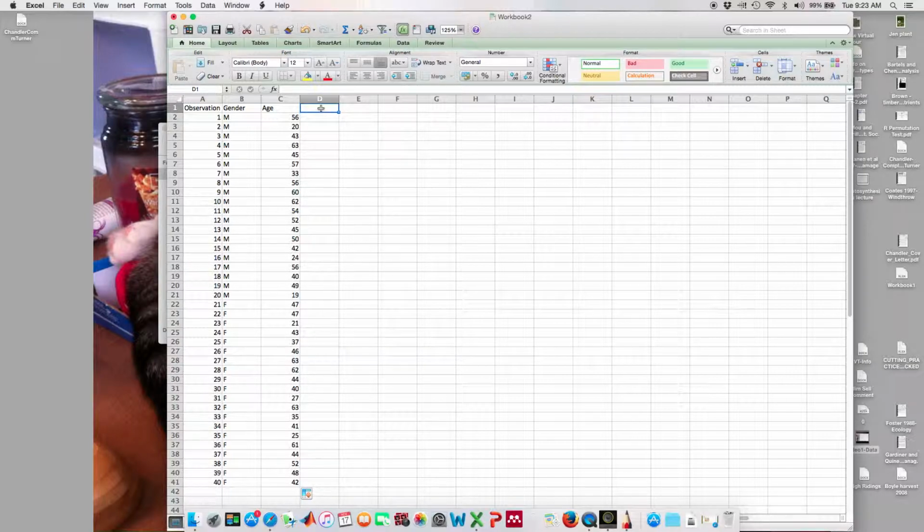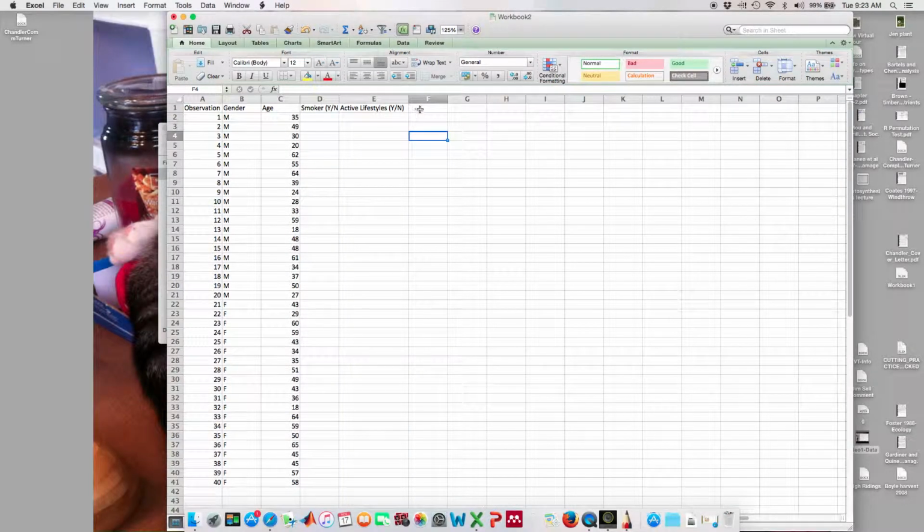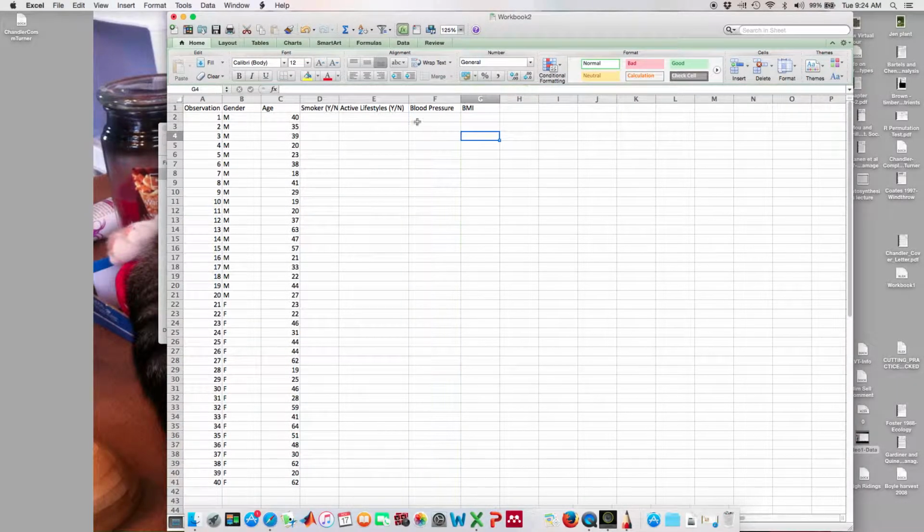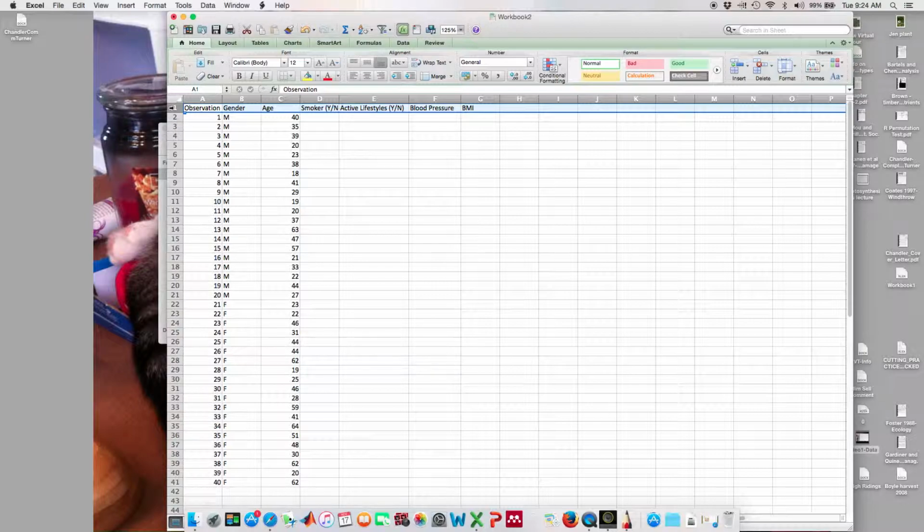Let's say also that I wanted to look at whether or not that individual was a smoker, and that would just be a yes or no question. I asked if they had active lifestyles, and that's again a yes or no question. I took their blood pressure and also their body mass index, their BMI. So these are my headings.